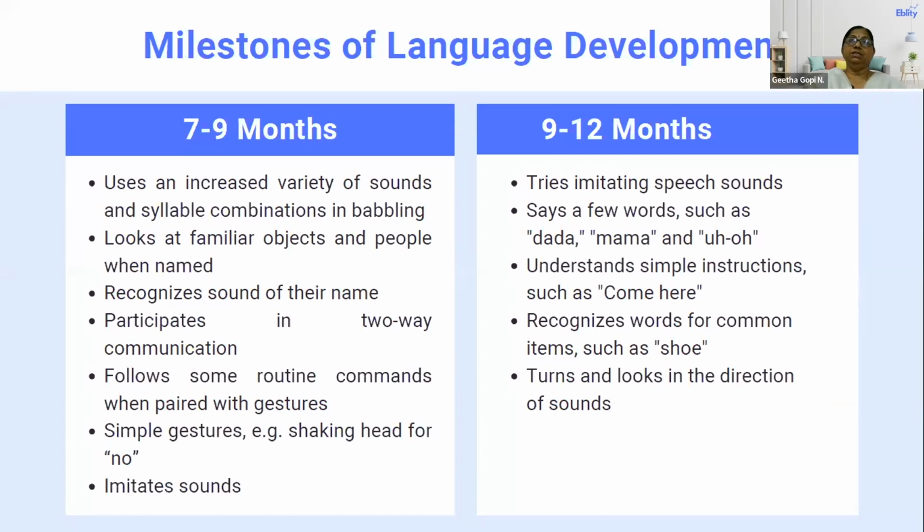If you give simple instructions like come here, even when they are in the crawling stage, if you ask them to come, they will come crawling towards you. Or if you say stop, they can kind of stop. So they start understanding basic, simple instructions. Common items, if you give it by name, they're able to look towards it or bring it.